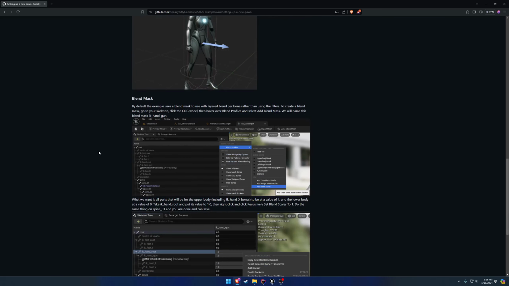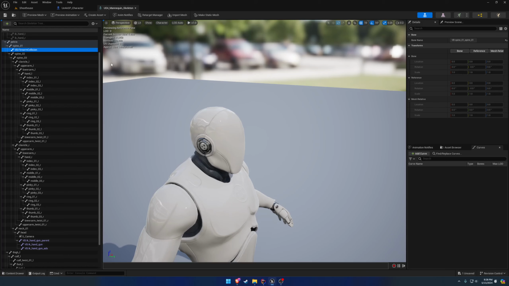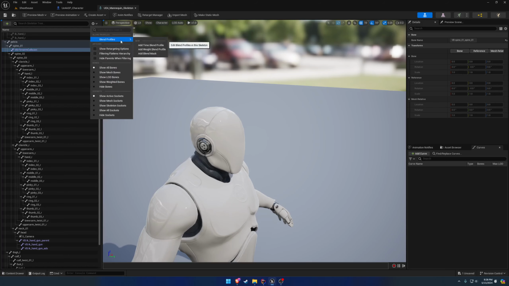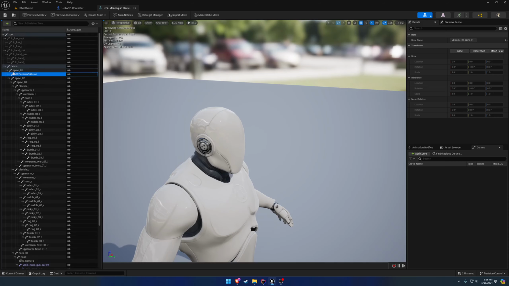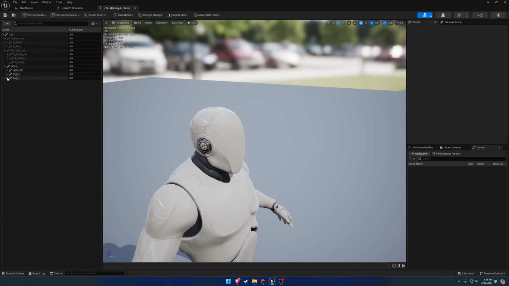So we already did the camera socket. Now we want to set up our blend mask. So we're going to hit the drop down here, blend profiles. We're going to add a blend mask. I'm going to call this one IK Handgun. And basically the goal behind this is to make it so IK Handgun and everything from the spine and down have a separate blend weight. So that way we can separate the upper and the lower body using this.